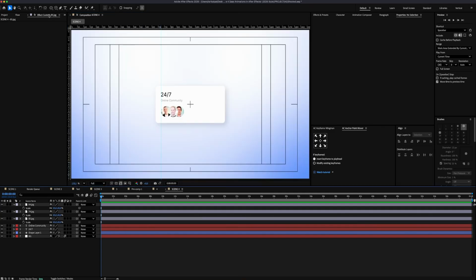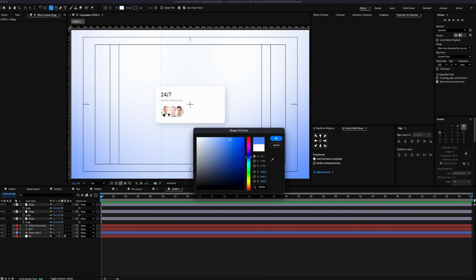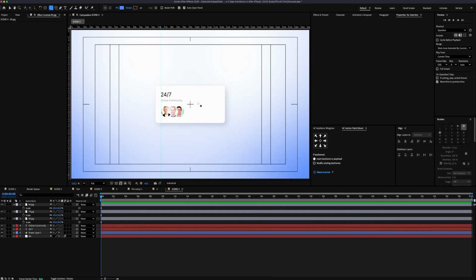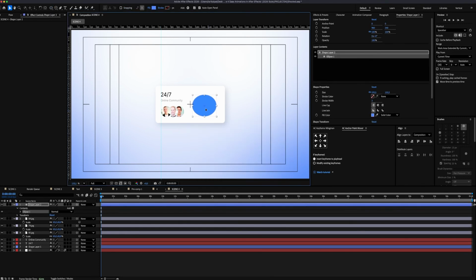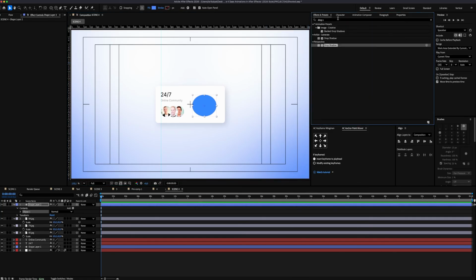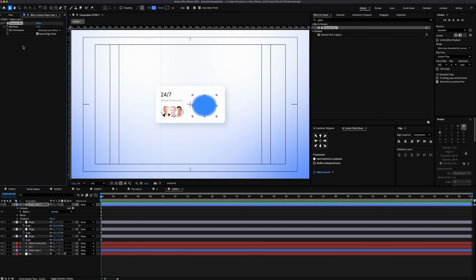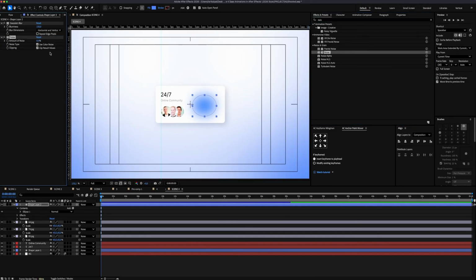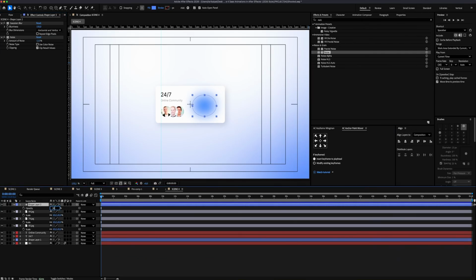For the right side, first of all, I'm gonna grab the ellipse tool, change its fill color and choose a light blue color and create a circle shape layer around here on the scene. Then I'm gonna open the effects and presets panel and add a Gaussian blur effect to our shape layer. I will uncheck the repeat edge pixels option and set the blurriness value to 150. To make it look more natural, I will also add a noise effect, uncheck use color noise, set the noise amount to 12 and finally set its opacity to 30%.